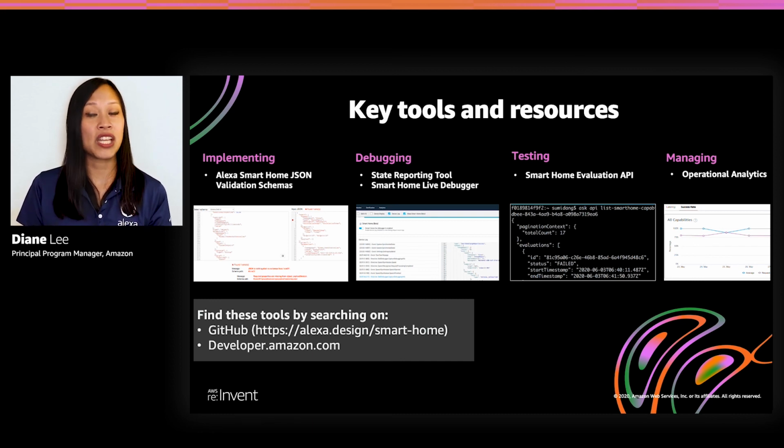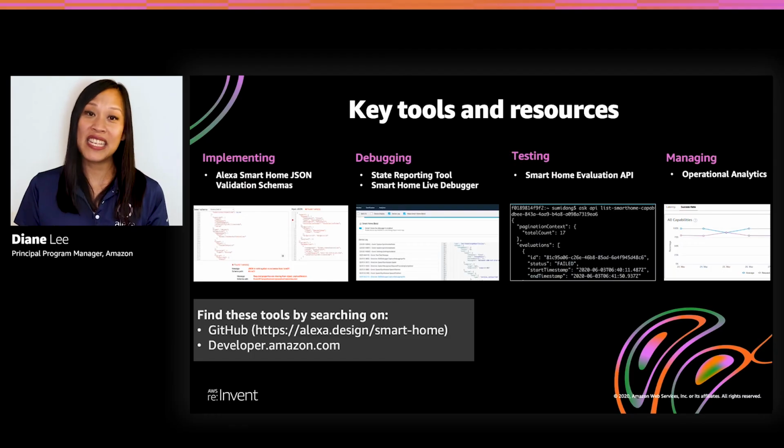For testing, you can use the Smart Home Evaluation API, which can be used for integration and regression testing as you build out new capabilities. And lastly, for managing your skill, go to the Operational Analytics page on the Alexa Developer Console, which provides information about your skill and its usage. You can find these tools by searching on developer.amazon.com.